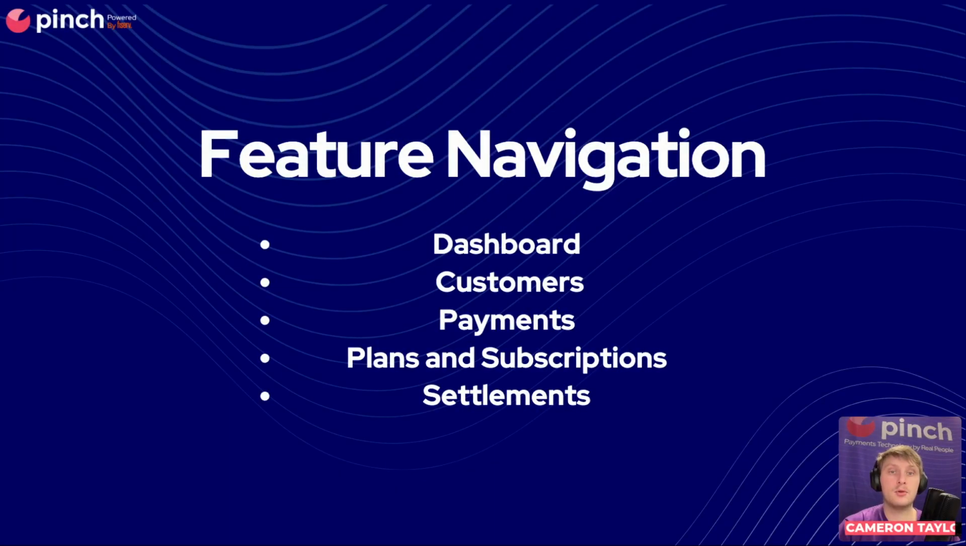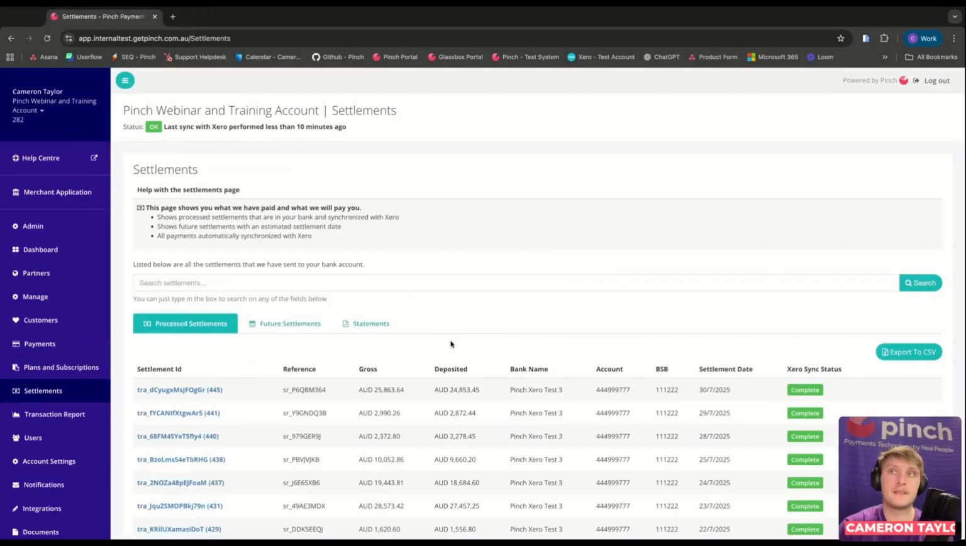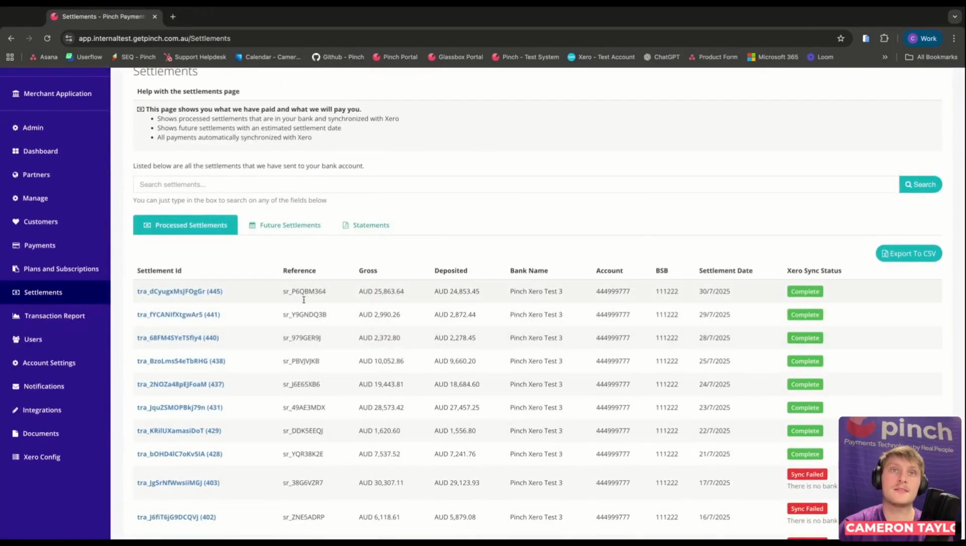The last thing that I will look at in this section is settlements. So the settlements feature is where you can track and manage the settlements and disbursements from Pinch. If I head over here, it's this settlements tab here. Settlements will give you details about where you have been settled to, i.e. what bank account, how much the settlement was for, i.e. the deposited amount, not the gross amount, when we settled you, and the reference that you'll see inside your bank feed in your accounting software.